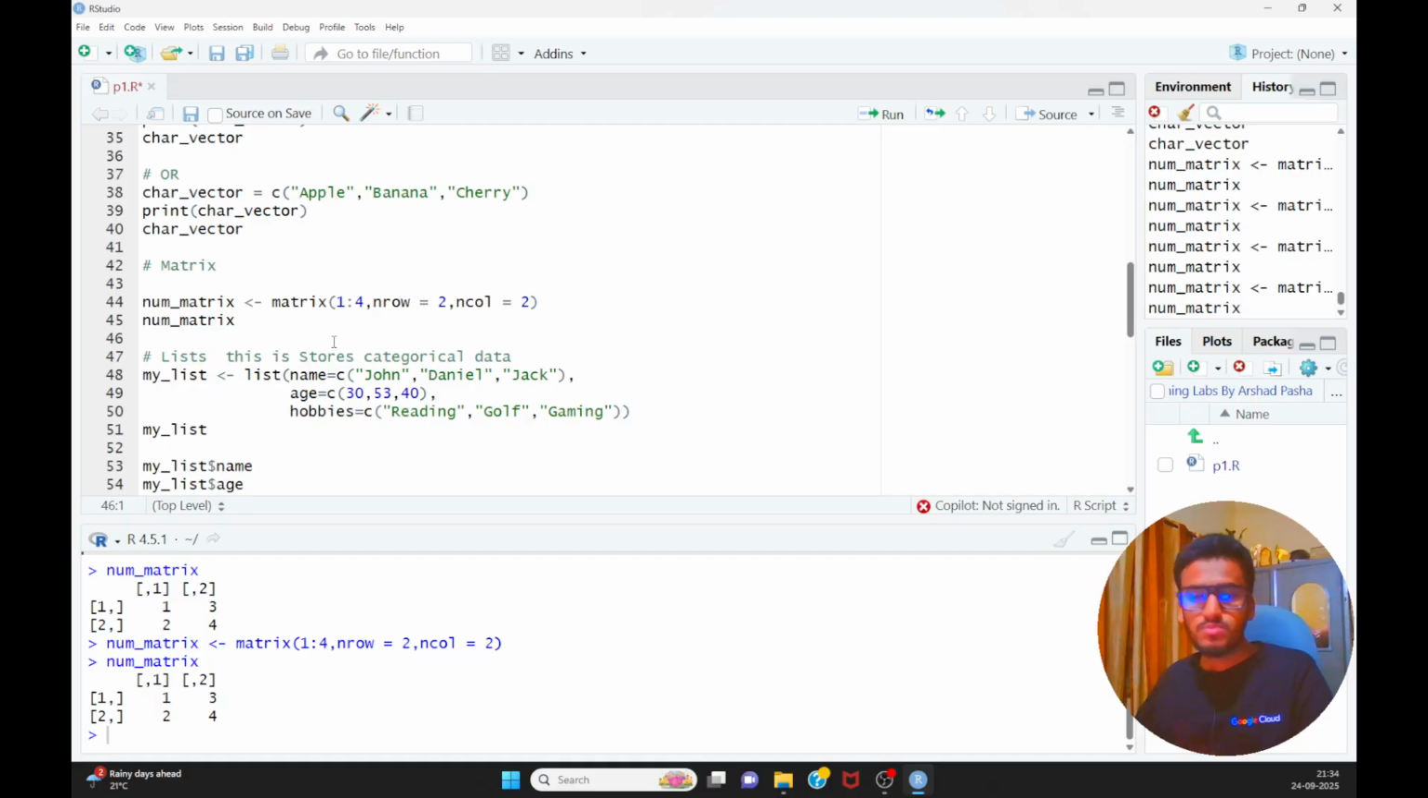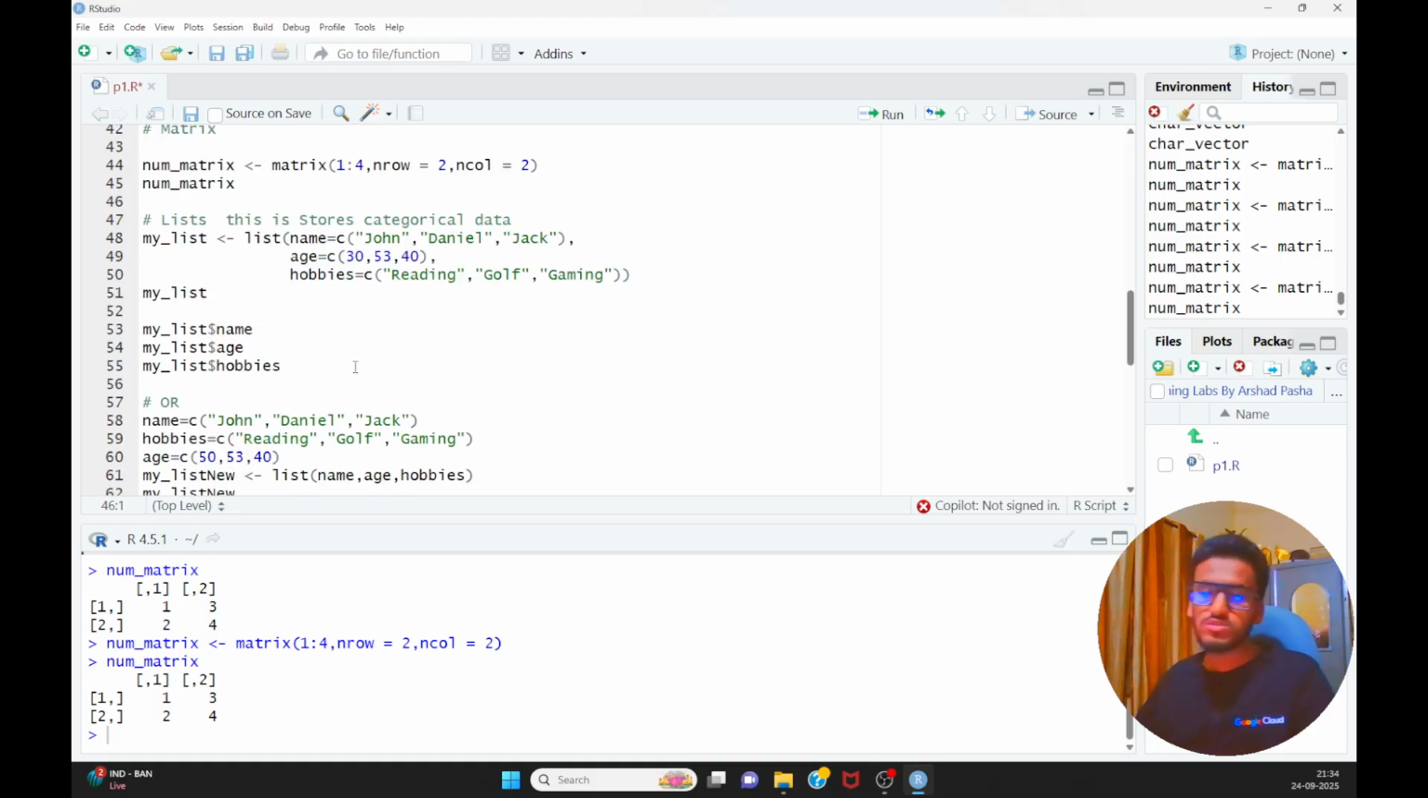You should practice at your home. I'm using actually RStudio. You can also use the R compiler. It is better to use. What I'm using is RStudio. This is also wonderful. You get a good experience.